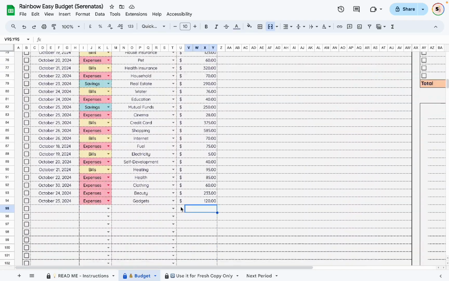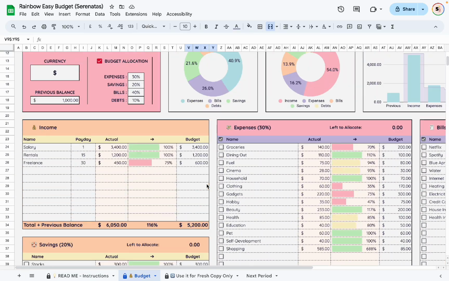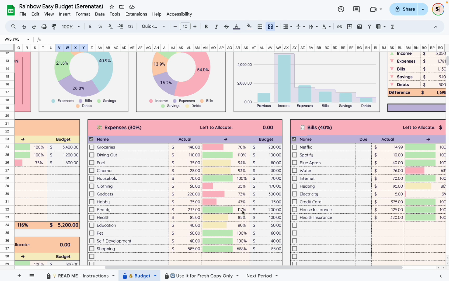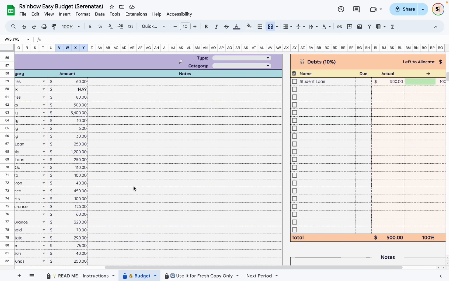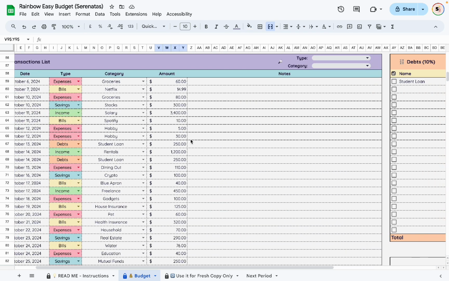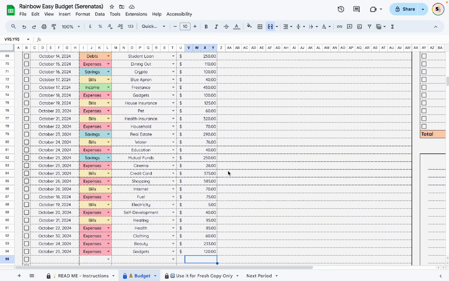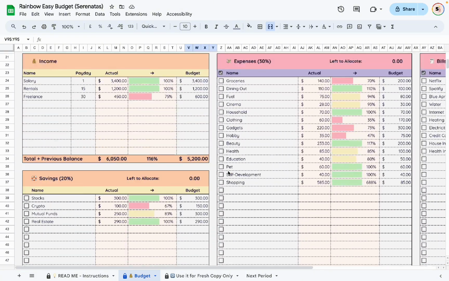So, the main functionality that you have to keep in mind is that once you've budgeted for each category, you simply record your transactions as they happen. It's as easy as that.